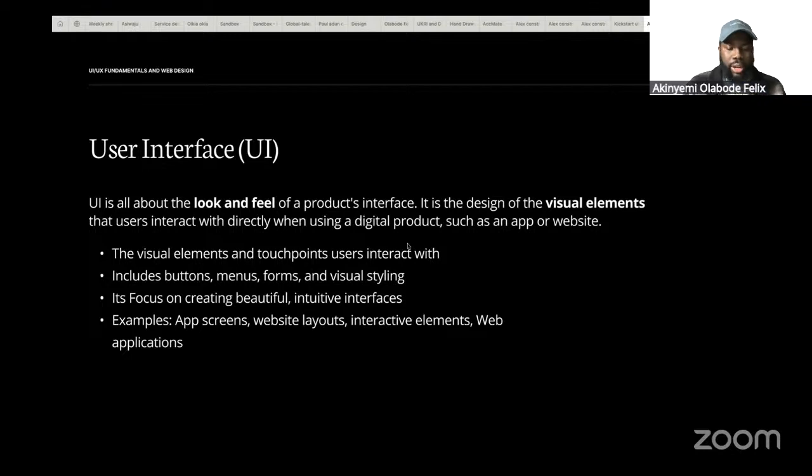It deals with the visual elements and touch points that users interact with. This includes a lot of things like buttons, menus, forms, visual styles, and more. It also focuses on beauty and an intuitive interface. Examples can be mobile apps, website layouts, web applications, interactive elements, anything digital, the interface itself.